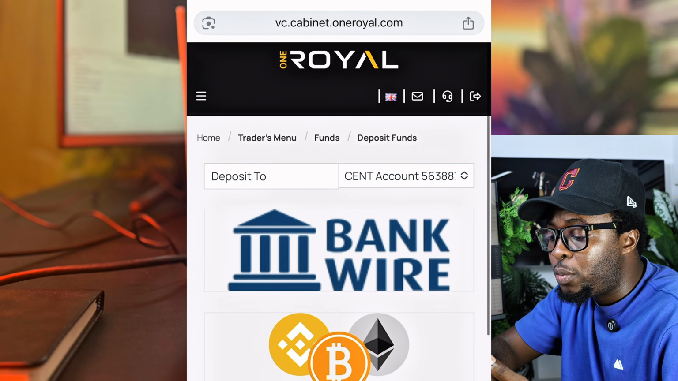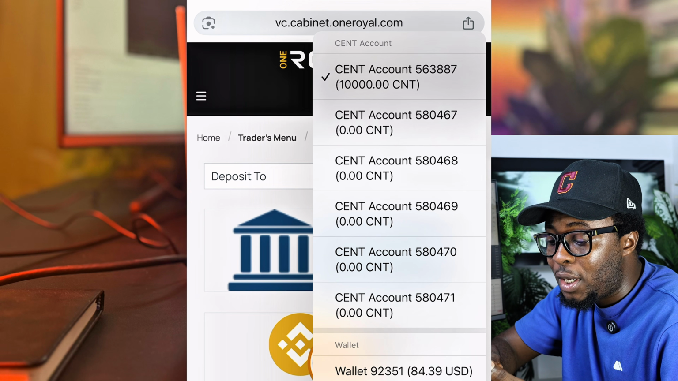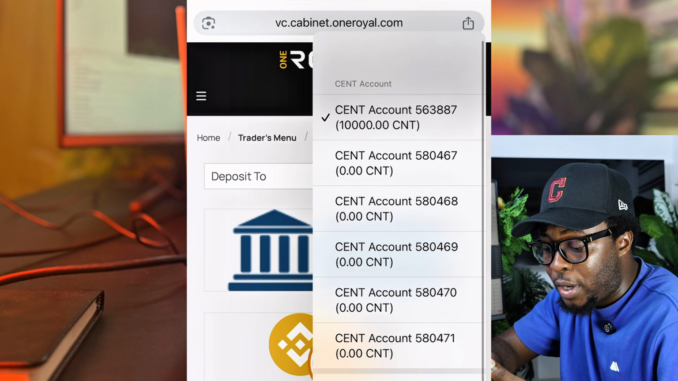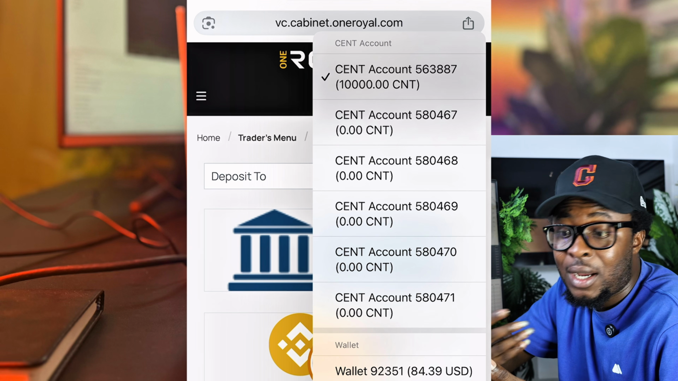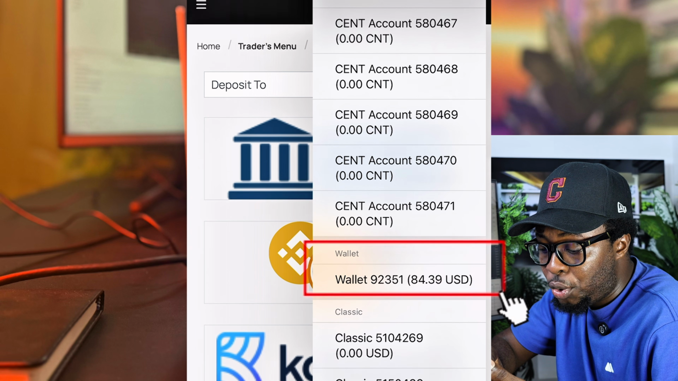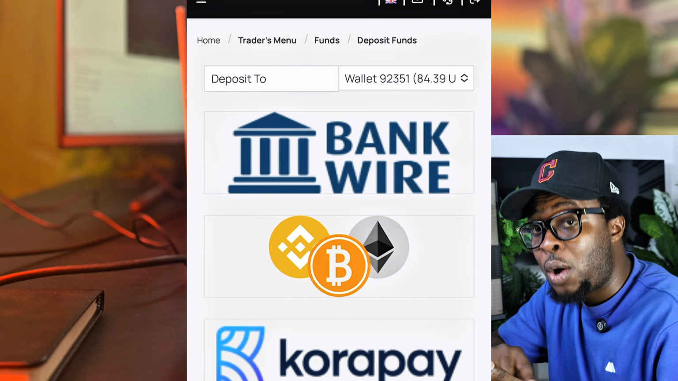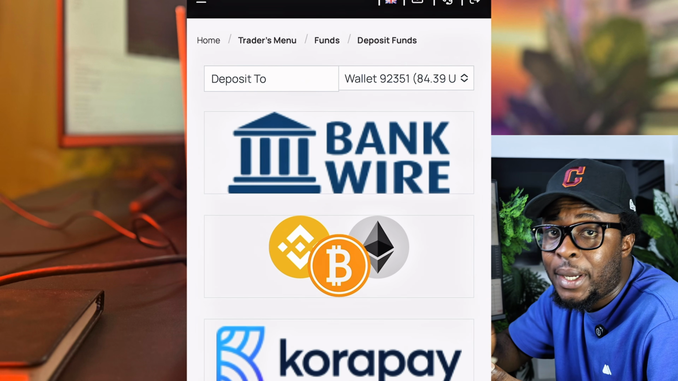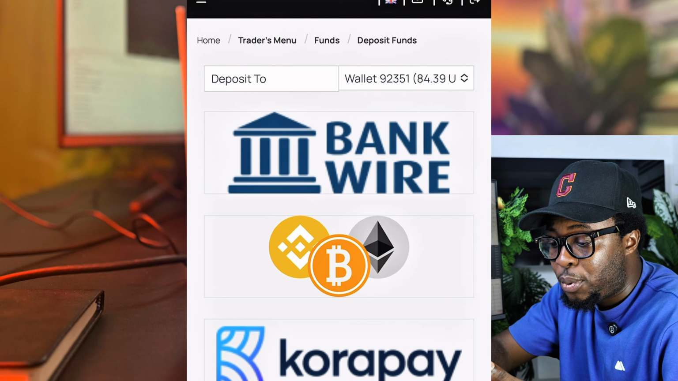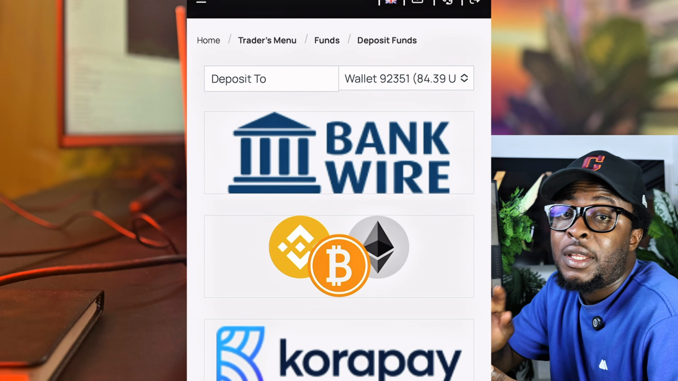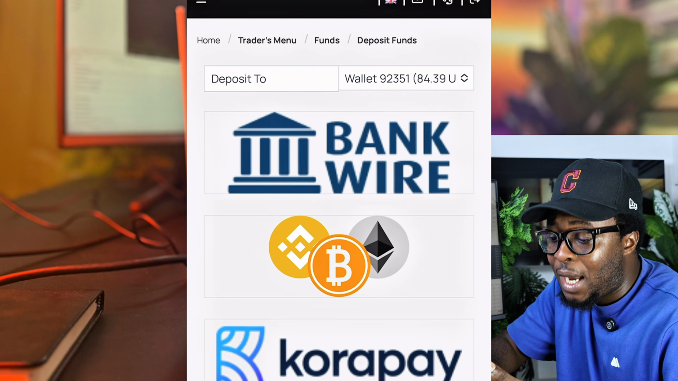At the same time, when you want to make a deposit, you can choose any wallet that you want to put your funds in. This is my Bitcoin account. It's not really my main account, which I'm currently using. So let's assume I want to deposit on my wallet first. I'll also show you how to transfer to your main account. So I want to deposit on my OneRoyal wallet first. Then from the wallet, I'll transfer it to my trading account.